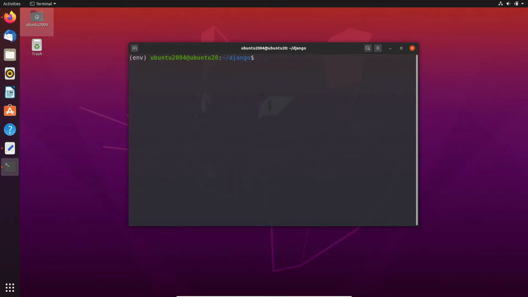Now we need to create the project. For creating the project, it's simple: django-admin startproject and your project name. I'll be giving test_project as my project name. Let's see whether we have created it or not. So it's inside this directory.